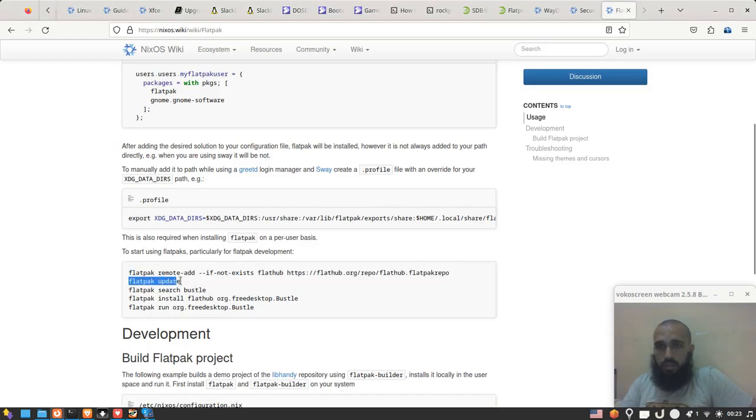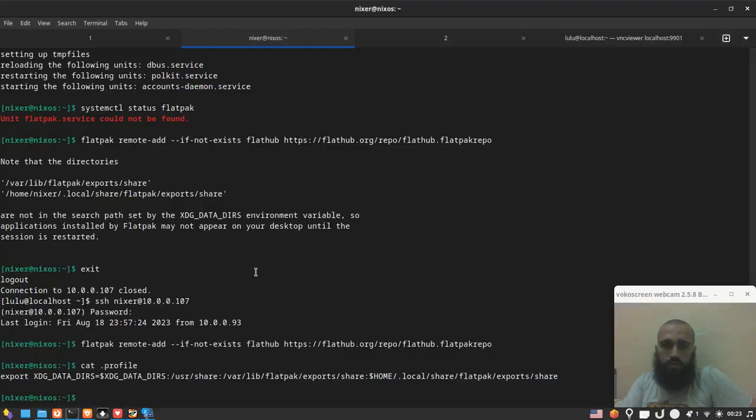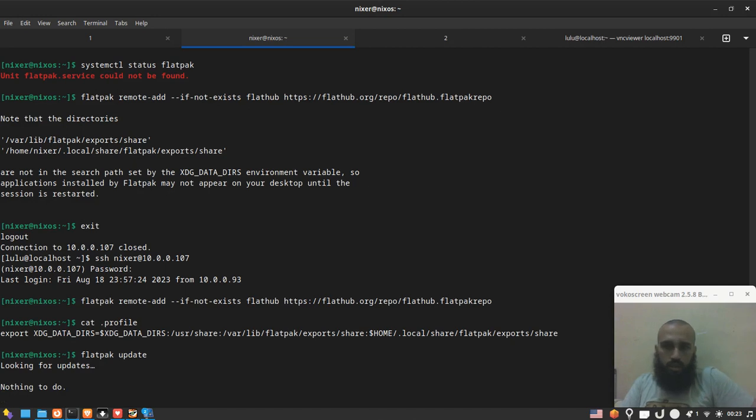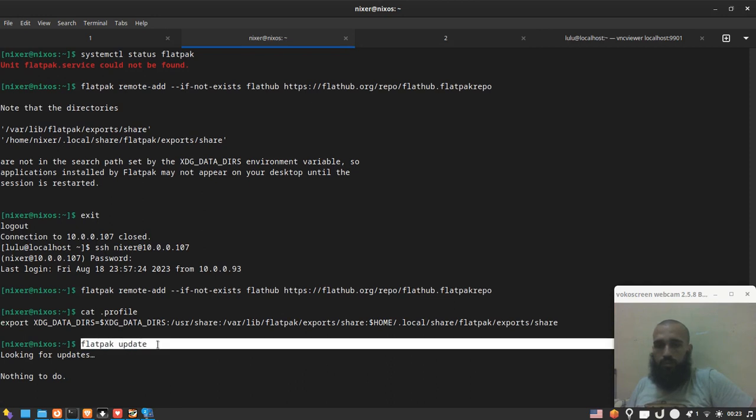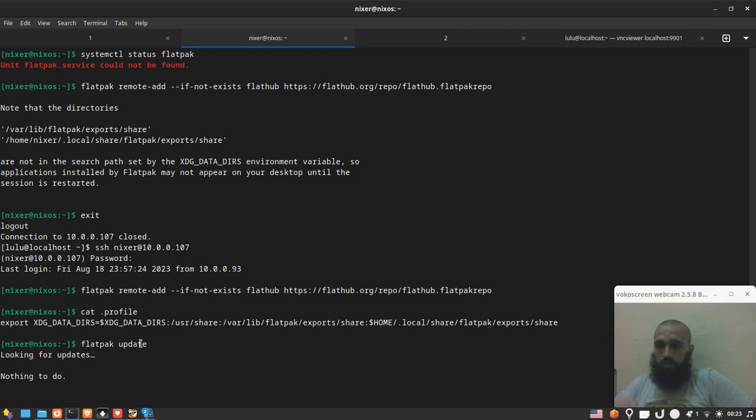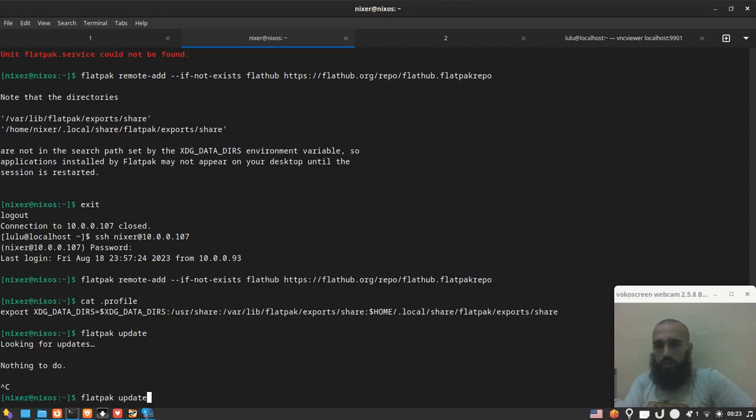Let's try to run update. Even the first one, we don't need to run it. It's about adding the repositories, and there is nothing to worry about there. You can already install any package you want on your Flatpak now. Okay, so it doesn't have anything to update. All we have to do now is to try to install any package if we want. So let's try to show that it works.